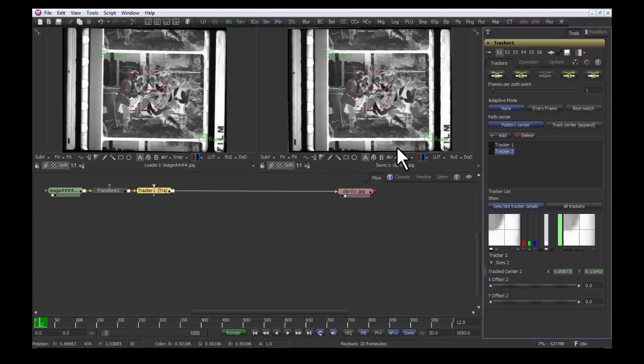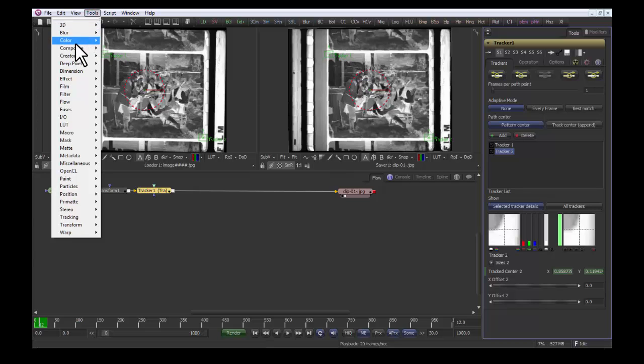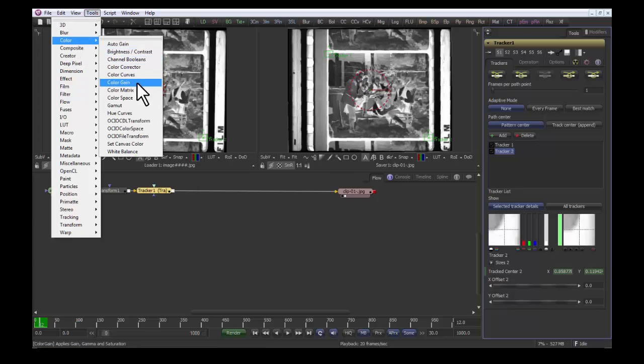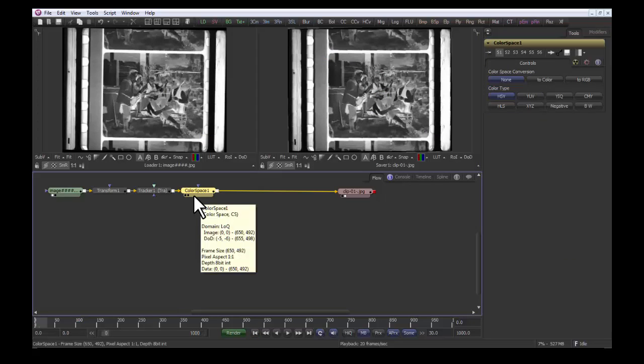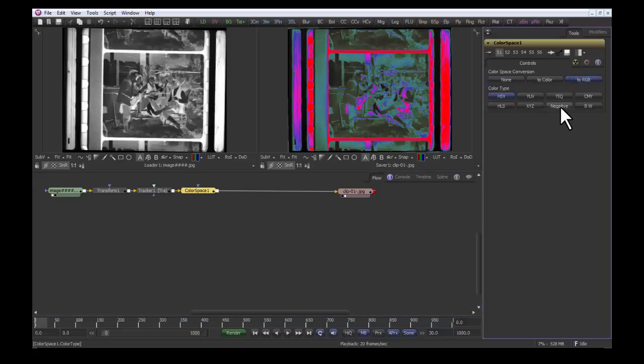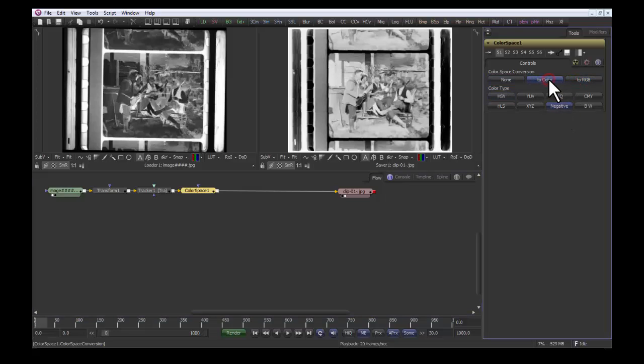The trouble with this is that it's a negative, so I would go to Tools, Color, and Color Space. Make sure it's on the first one. Color space. Let's show it. Well, we don't have to show it. We can still leave it there. We want to go to RGB and negative. We could try to color and negative, and it gives us a positive image.